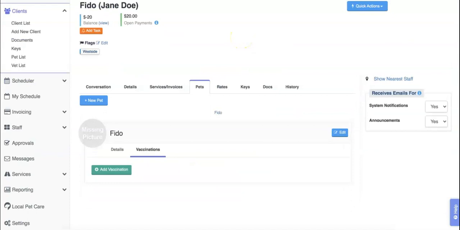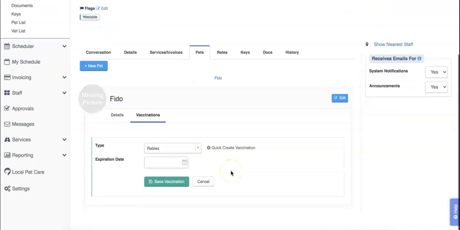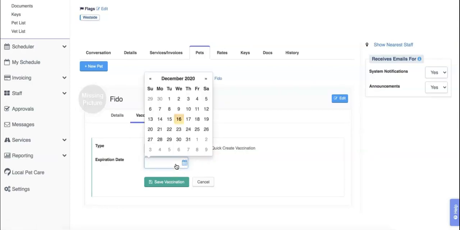Once you've added the vaccinations you'd like to track in your client settings, you can then go onto your client's profile and add these vaccinations to their pets. Click on the pet and then click under the Vaccinations tab, and then select the Add Vaccination button. Select the type of vaccination from the menu, and then the expiration date for this vaccination.